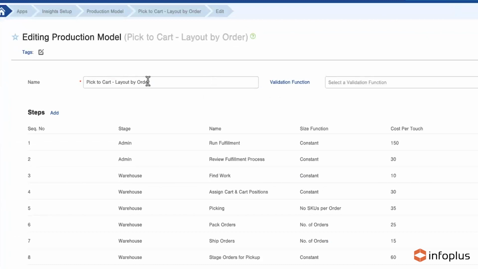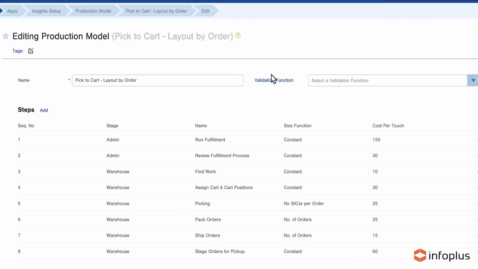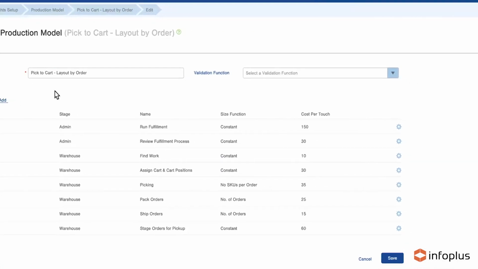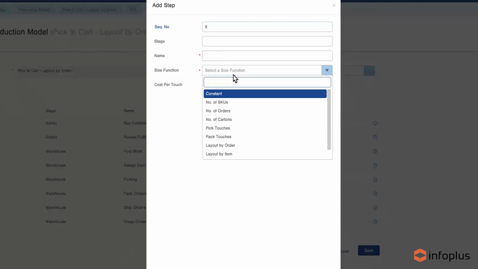So for pick to cart layout by order, for example, the first step is running fulfillment, right? Your size function, you have a couple options there. If I go into add, you can base it on a constant. It's just a one-time kind of cost.